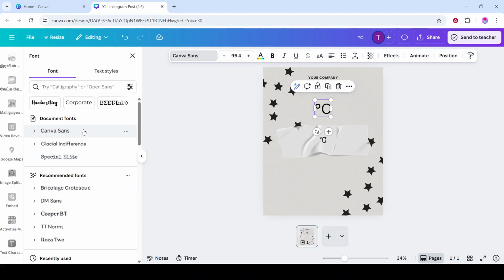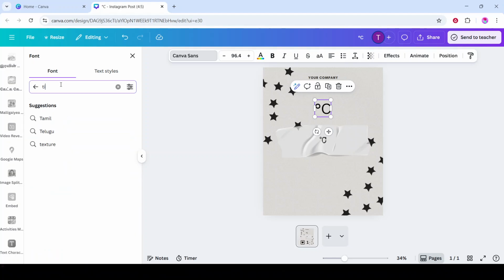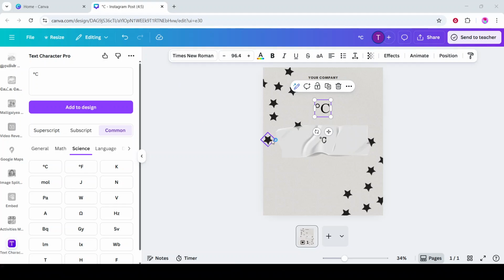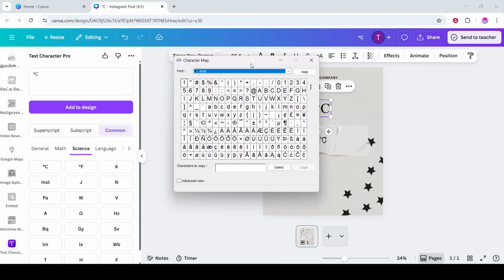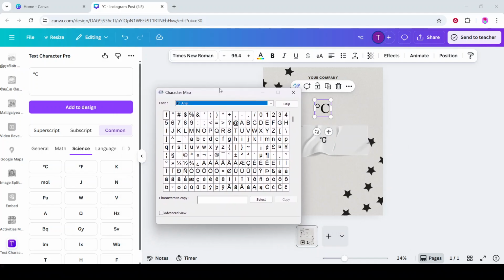If you want to use your computer's built-in tools, here's how to do it on both Windows and Mac. On Windows, open the Character Map by searching for it from your Start menu. On Mac, open Font Book from your Applications folder. In either tool, first select the same font you're using in Canva. That way, the character you pick will look consistent when you paste it.